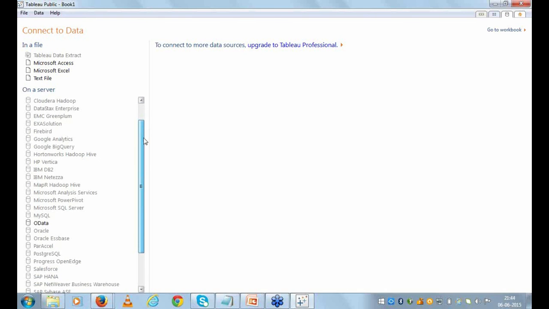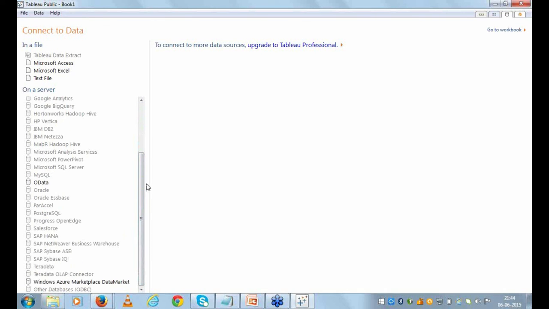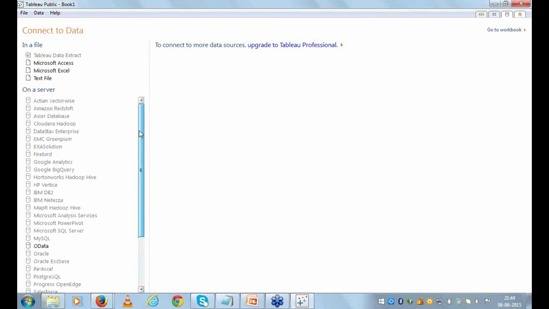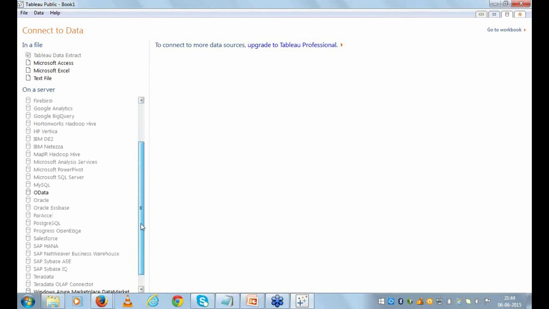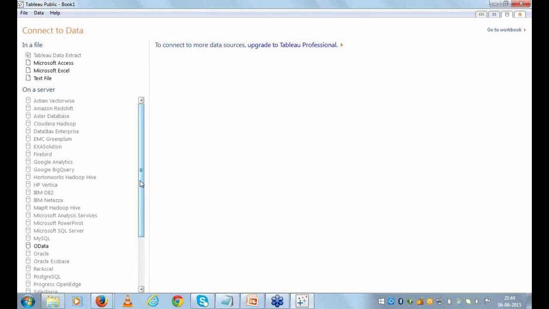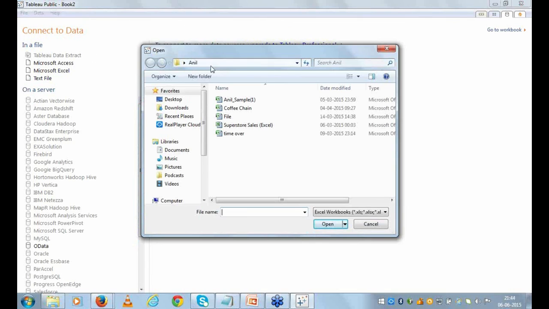If you are going for a database, these are all the databases Tableau supports, a number of databases. See, these are all our databases. We can go for this. Now I'm going for Microsoft Excel. I'm taking my Excel file here.